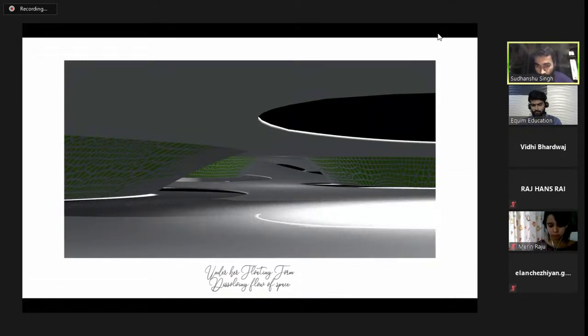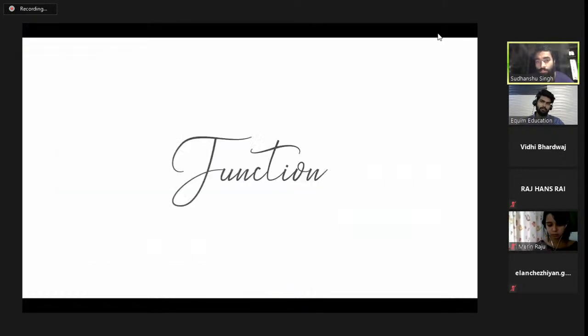The whole form is united. Nothing is different from anything. So everything is emerging from it. So if I ask you, answer your question, why we capture the whole site. So actually the whole site is not captured because the top layer is all open.